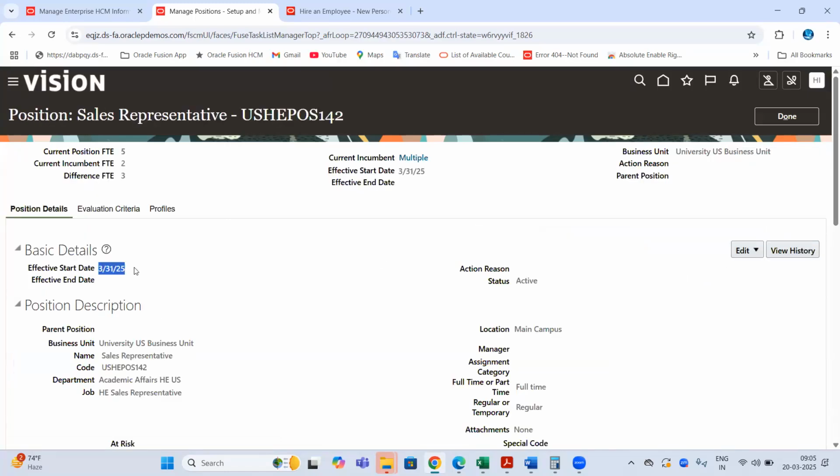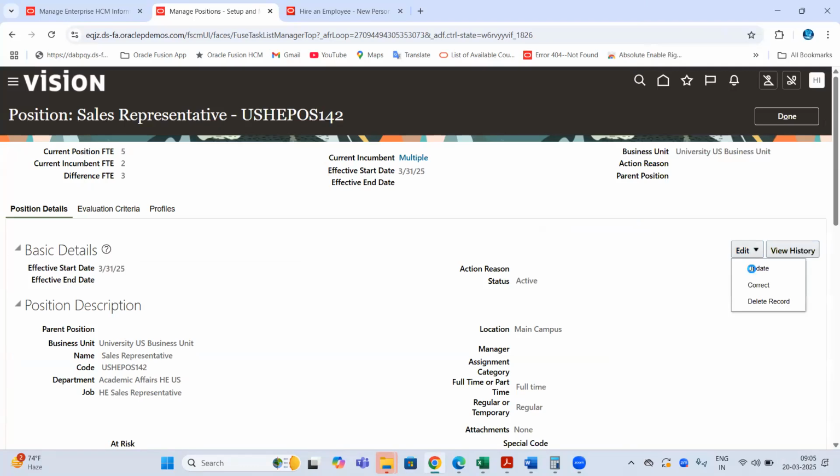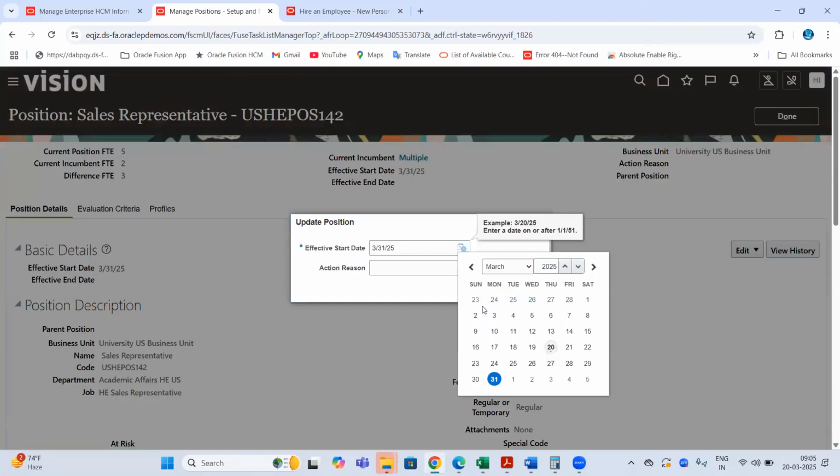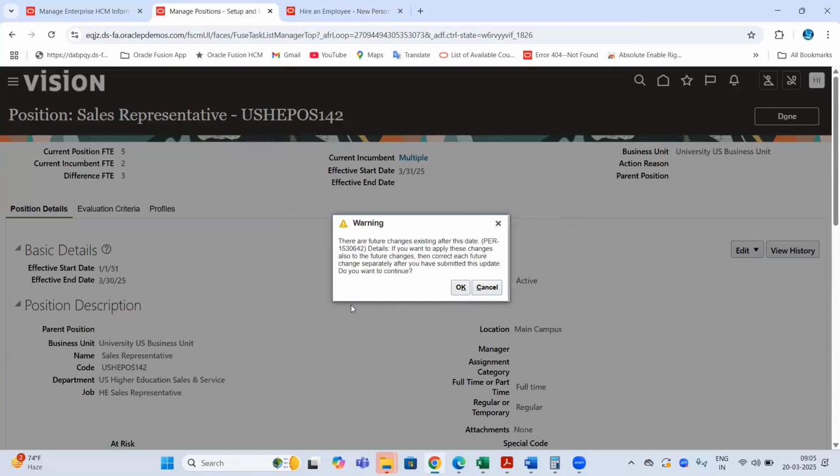I can see that updation. Now team, when there is a future dated updation to the position, again before that date, with an effective date of 25th or 26th, I'm trying to do the updation again. See now, before 31st, some 25th or 26th, I'm giving, and I'm clicking on OK. What is the system showing me? There are future changes existing after this date.